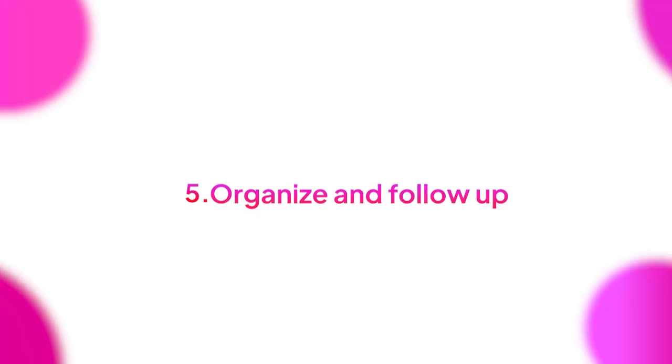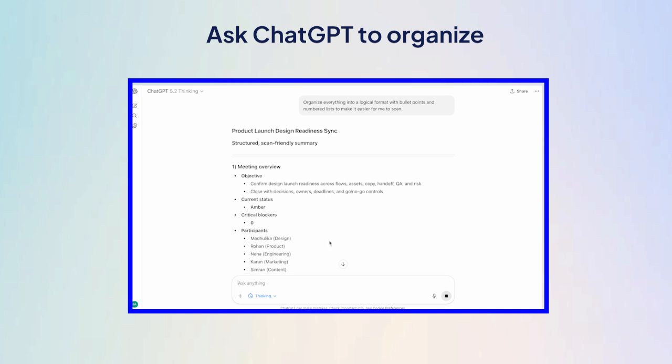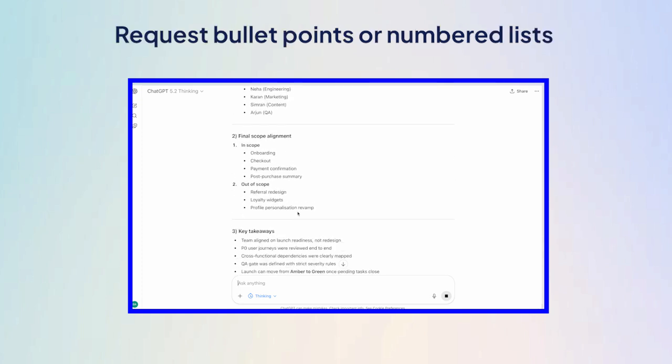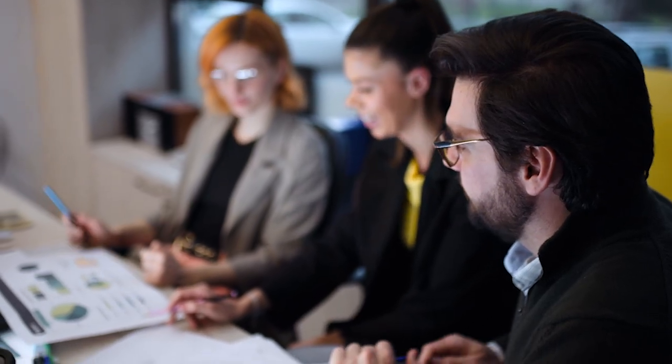ChatGPT will give you a clean breakdown of what needs to happen and who's supposed to do it. And finally, the last step is to organize and follow up by asking ChatGPT to structure everything into a logical format. You can even request bullet points or numbered lists to make it easier to scan. Once it's ready, you can share it with your team.